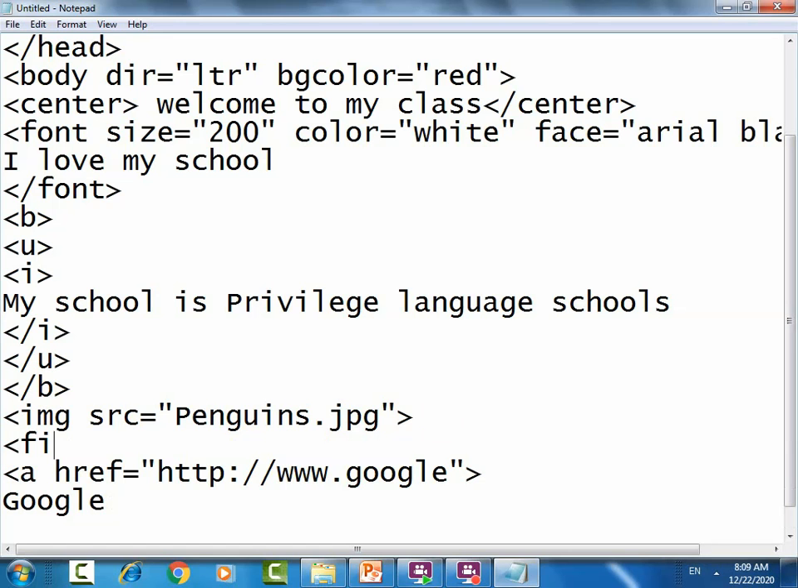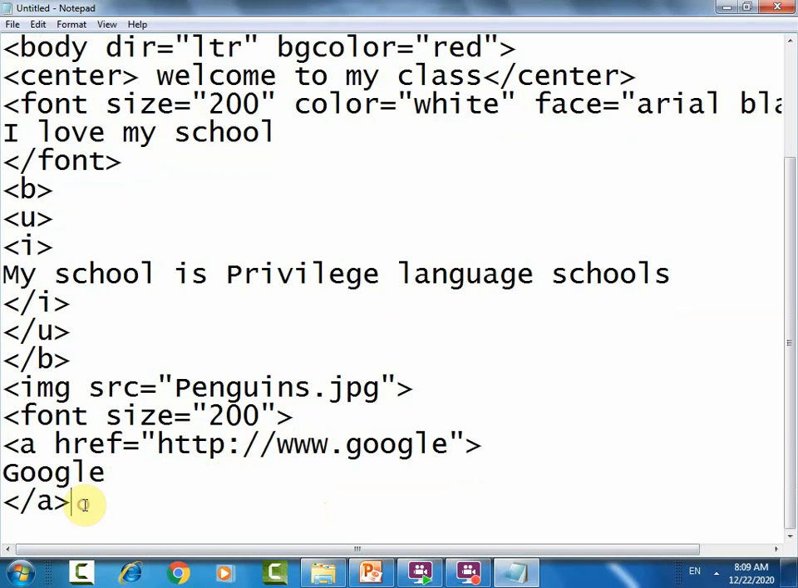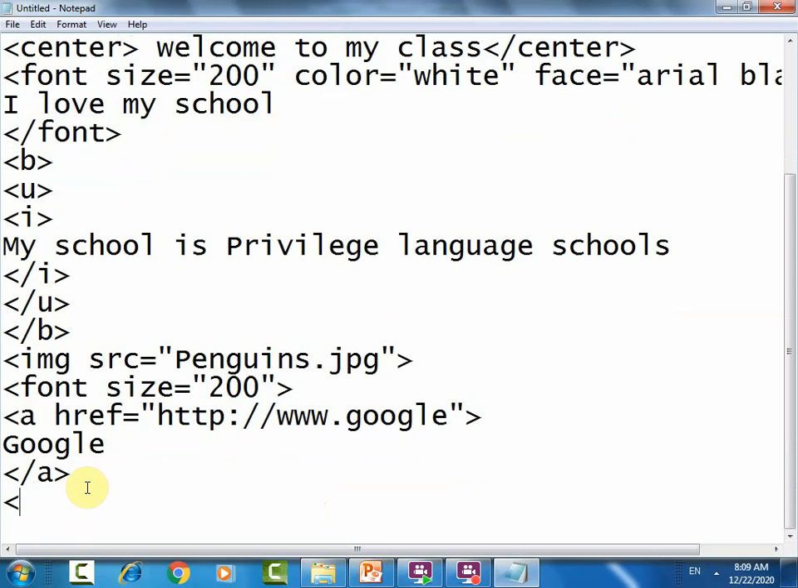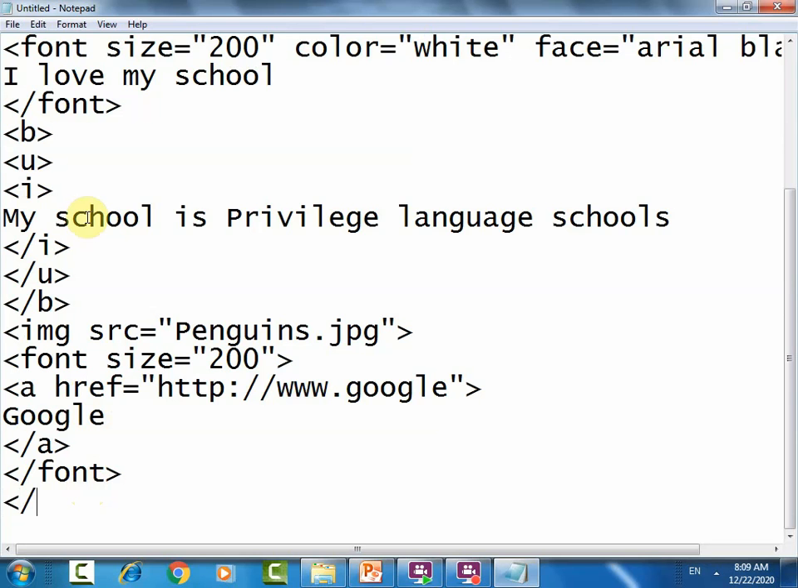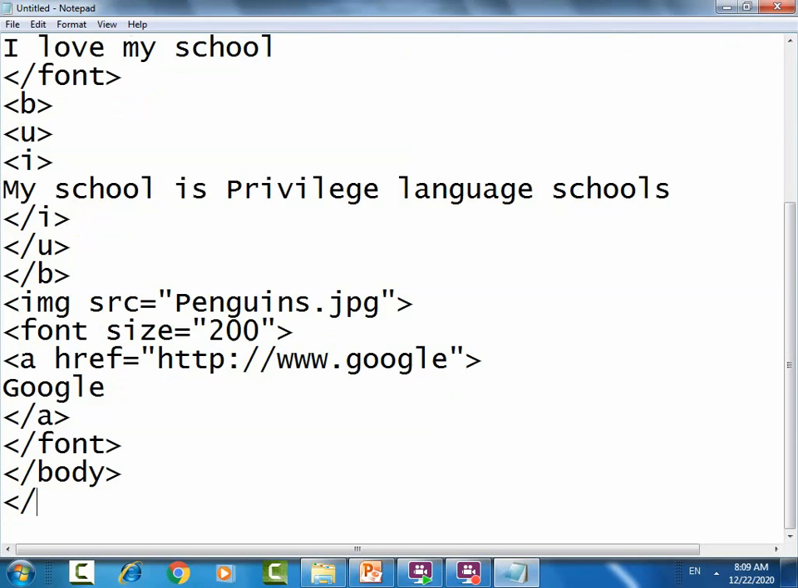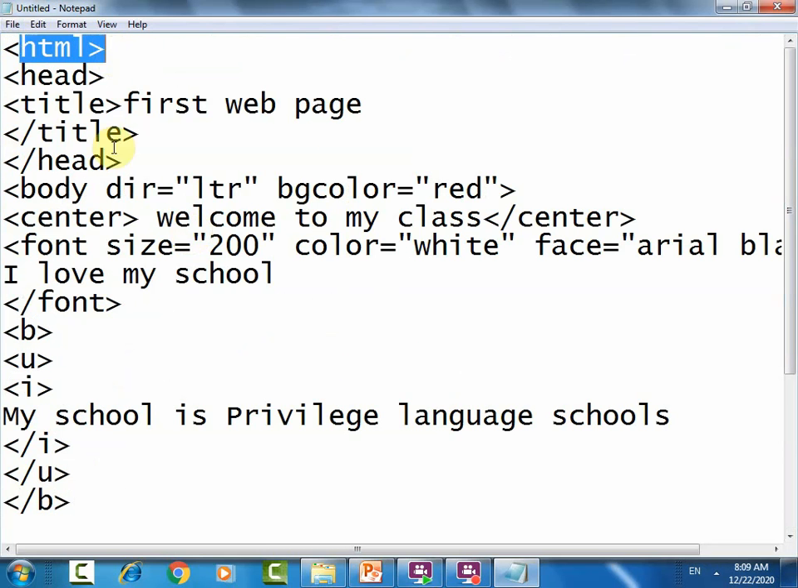Like what? Font size equal 200, and then close it here. And don't forget, have to close the body and HTML tag. So let's revise. HTML, it's to tell the web browser this is a web content or electronic documents, head and the title for my web page, and then closing the head, body.